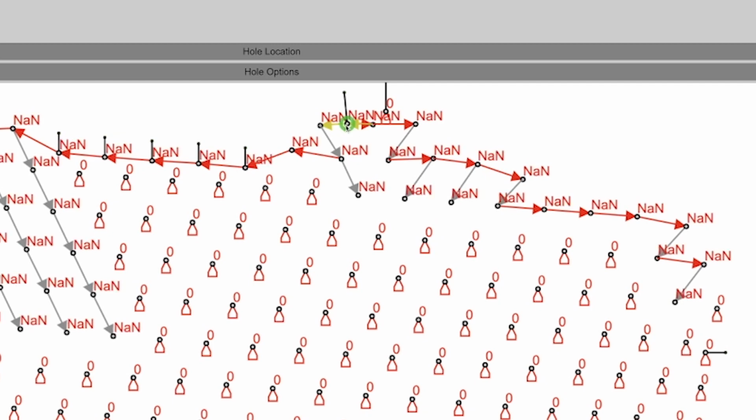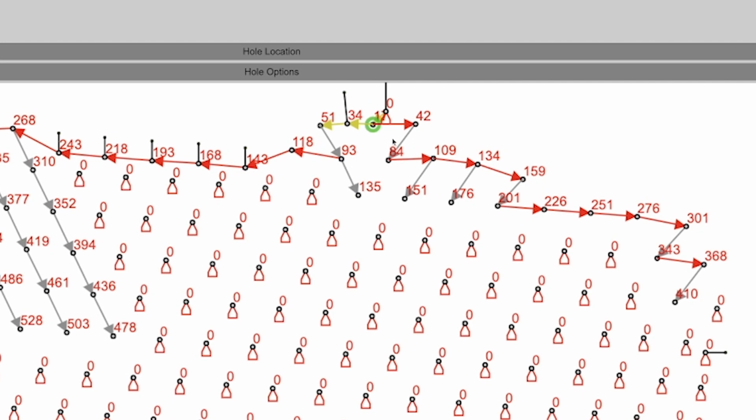So perhaps we want to go that way. And see, now we have a problem because we've connected our holes together, but don't worry about that. We just click on another one, and now we're back into it again. So I've just shifted the IP across a little, and that's what we're looking at now.